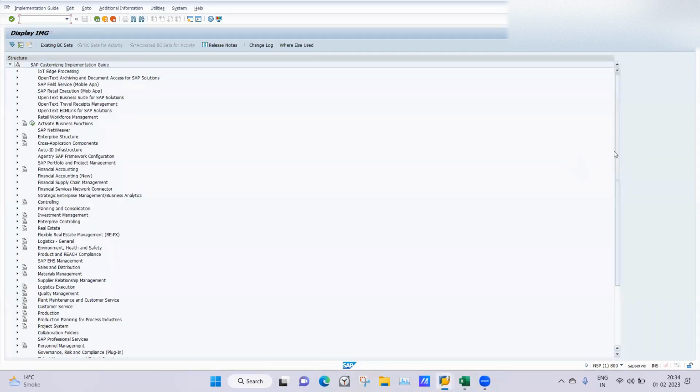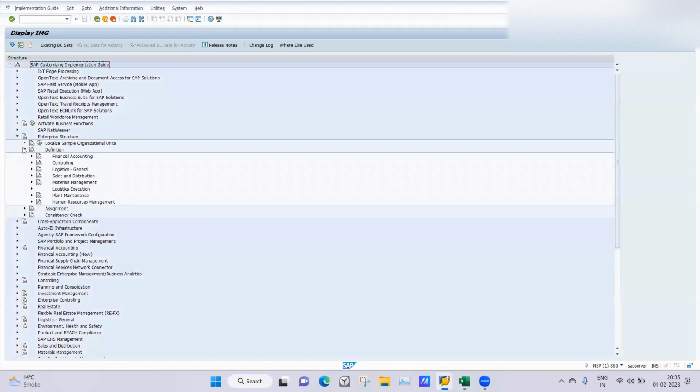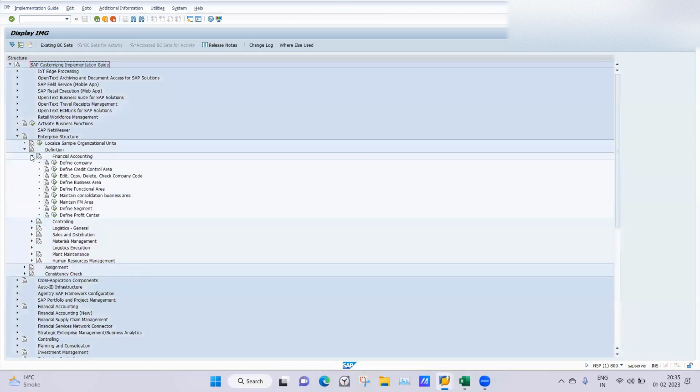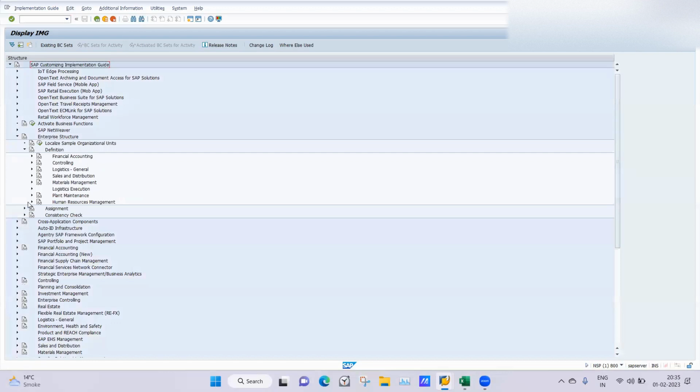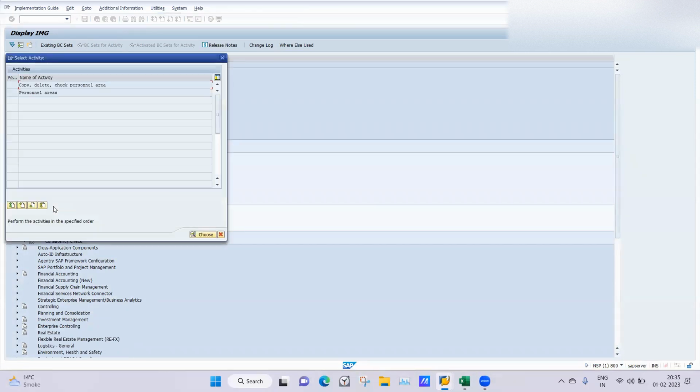So in order to maintain the enterprise structure, you can directly go to SPRO. Enterprise structure. Under definition, under financial accounting, you will see the company code and the other details, which is related to FI. And under human resources, we will get the personnel area, personnel subarea, and employee group and subgroup.